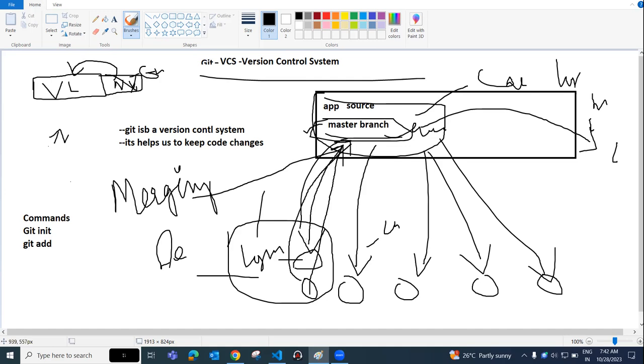Got it? This is called version control. We can switch from this version to this version easily. Got it?